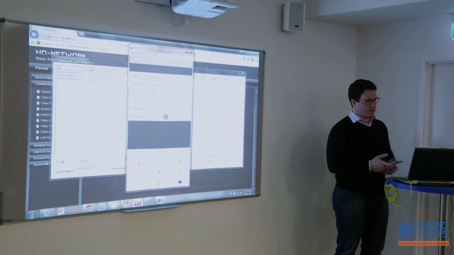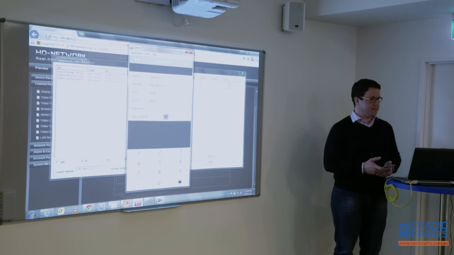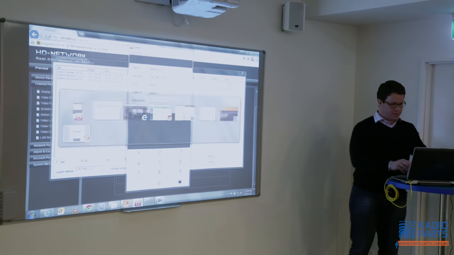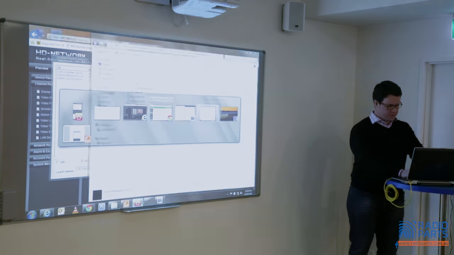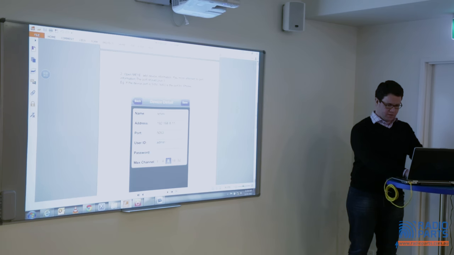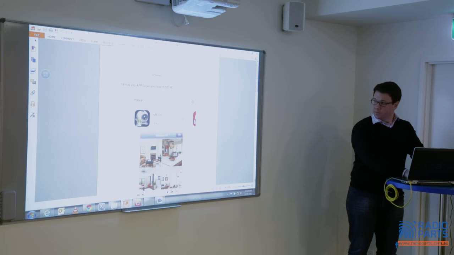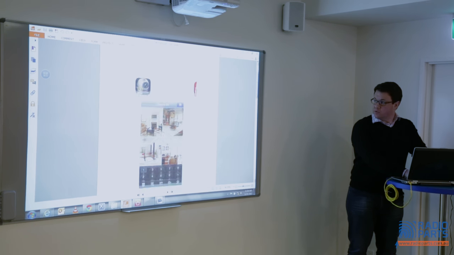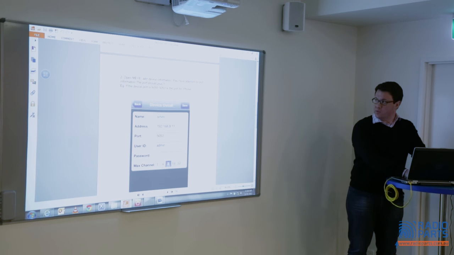5053. Now the reason for that is on a PDF that comes with the disk, and is on our website as well. So, enter the App Store and search for MI. On the second page, open MI, add device information, pay more attention to port information. The port should +3. Ignoring the badly translated language there, what it means is if the device port is 5050, the port number you'll need is 5053.